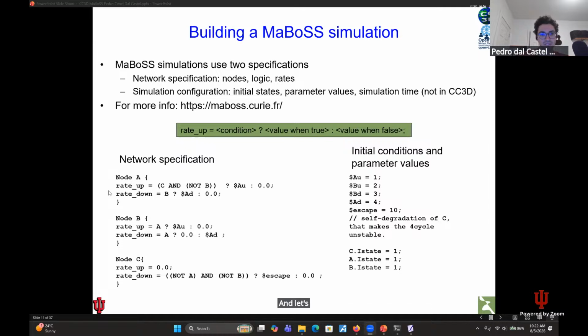And let's take a look at the syntax, how it looks like. You have the name of the node, so node A, node B, and node C. And inside you have your rules. So you have a rule for going up, rate_up. This name is proper of MaBoSS. So you have to use the variable rate_up. It can't be anything else. If you say rate up without an underscore, that's something MaBoSS will not recognize as a rule.